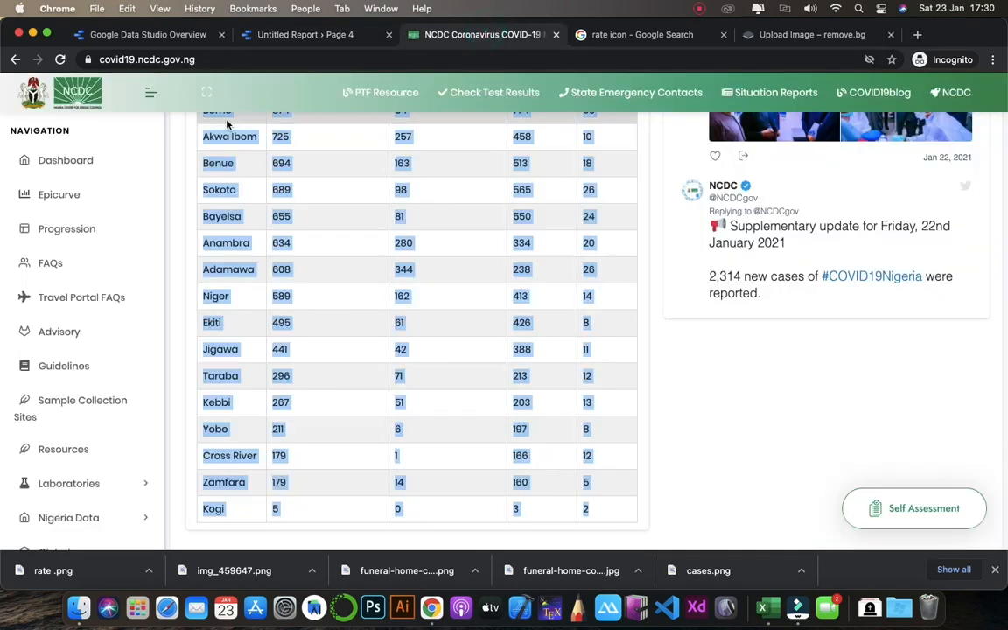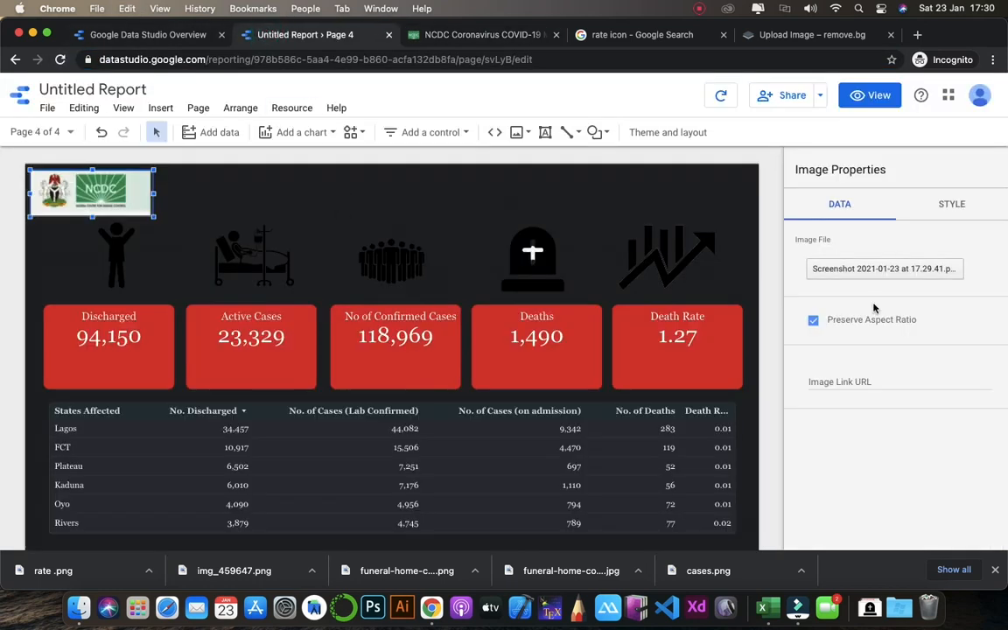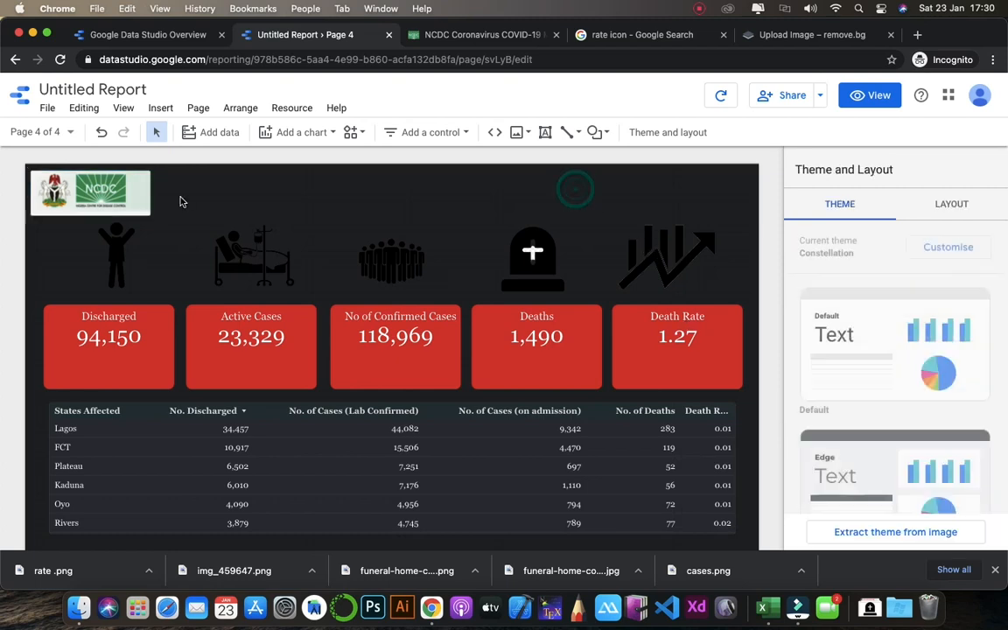I will go to this site, then copy the site. Then I'll come to the Google Data Studio interface. Then I'll paste the URL here. That's that. So if you want to view your report, you can click on view.